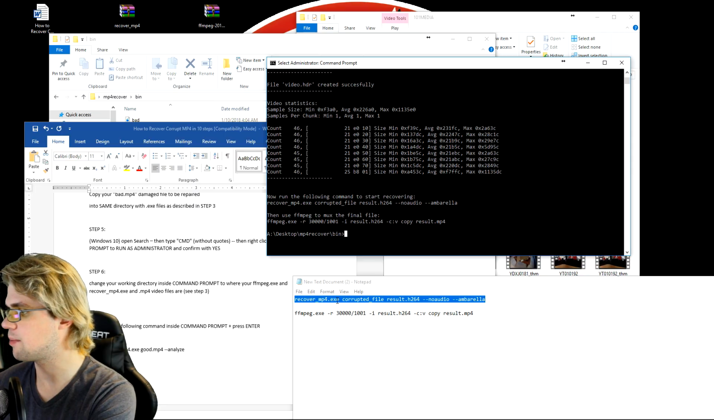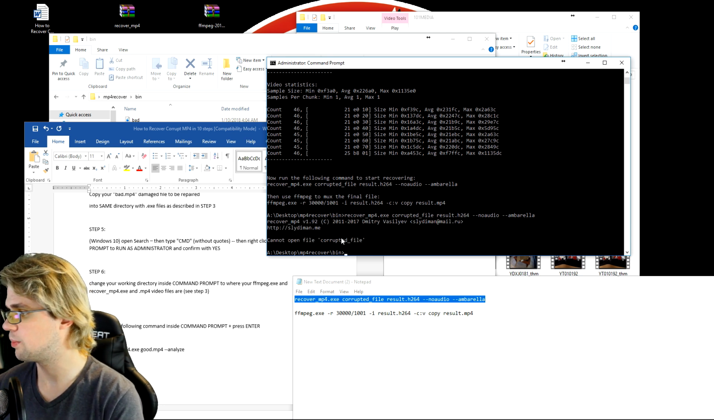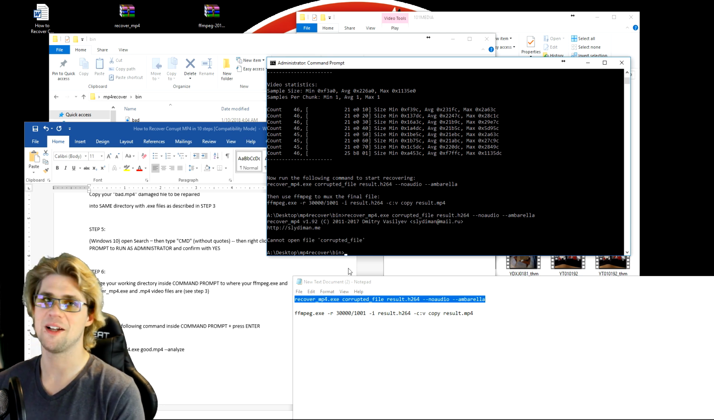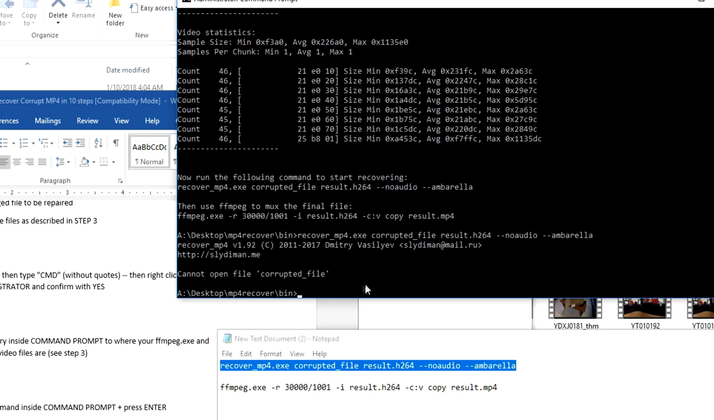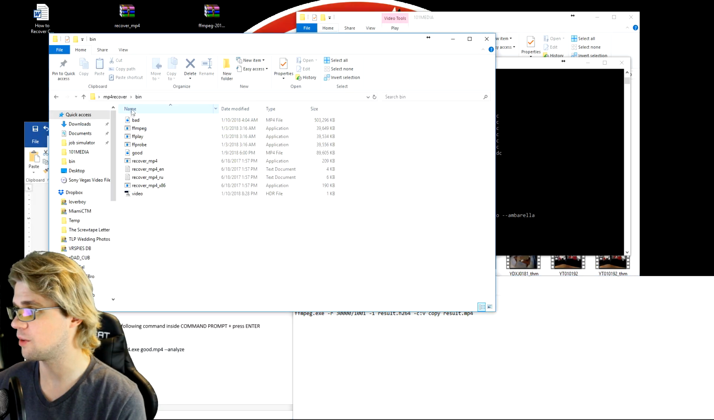We take that top one that we put first, and we're just going to take it in there, hit control V and hit enter. Cannot open file, corrupted file. Oh, that's right, I'm glad I did that. So if you hit that, it says can't open corrupted file. Why not? Because it's not called corrupted file. What did we call it? We called it bad, right?